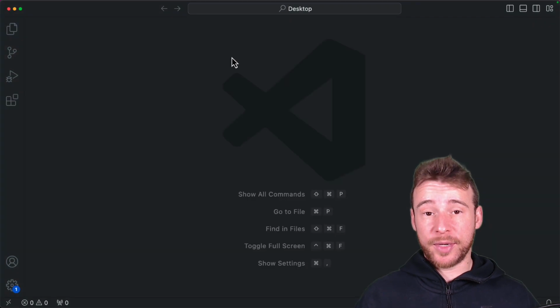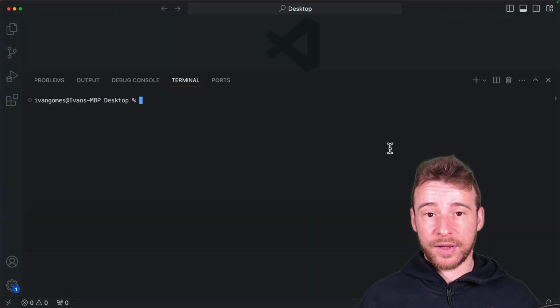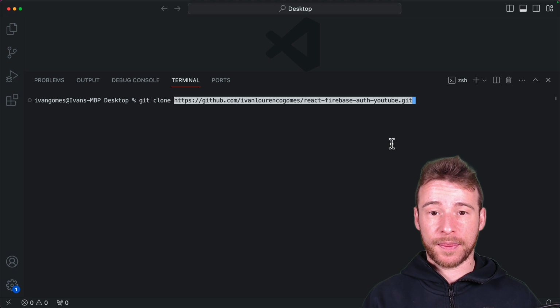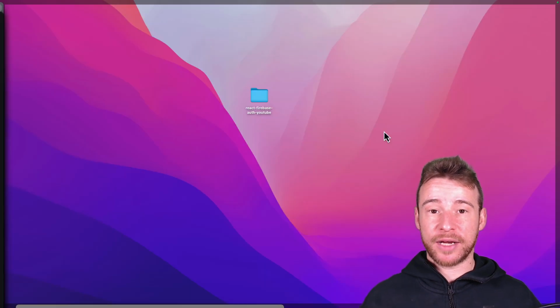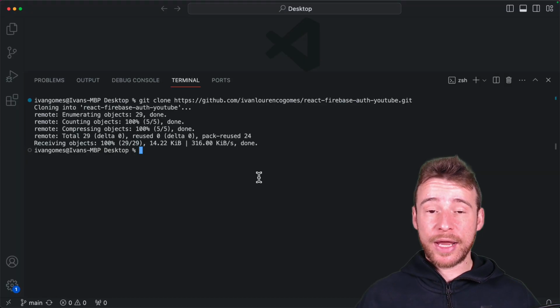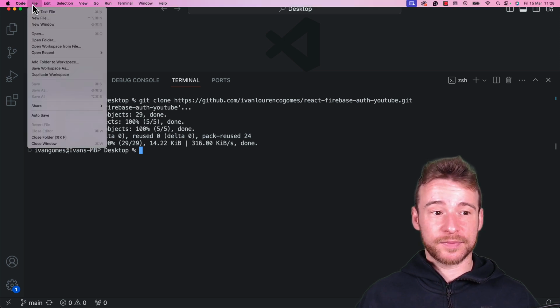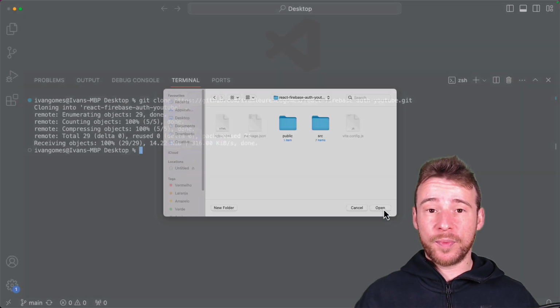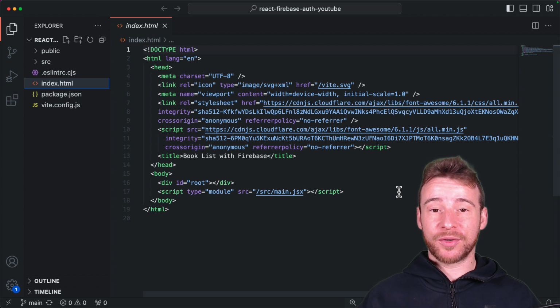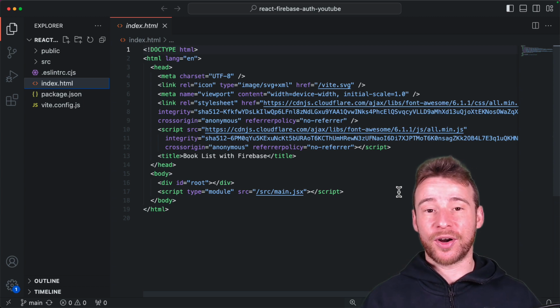Now open a new terminal and type git clone and then paste the link you just copied. So now we just clone the repo, and if we go to the desktop, you will see that now the folder has been created in that location. So now we can go back to Visual Studio Code and open the folder for this project. So this is the folder we just created while cloning. I'm gonna open it.